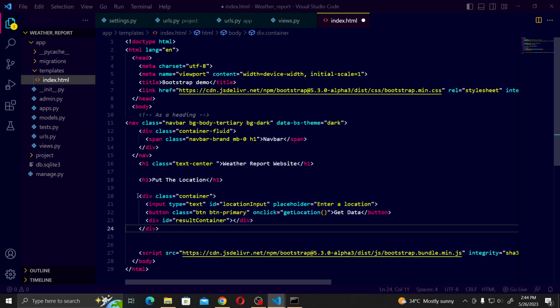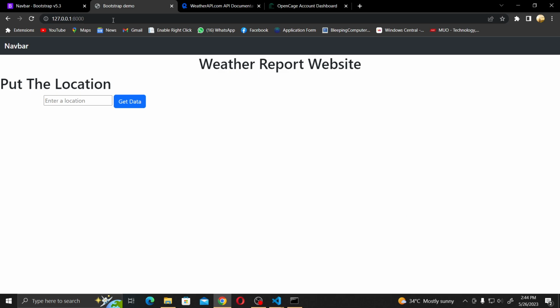You can see here the div container, input for a location with placeholder, and then create a button, mainly onclick equal to getLocation. This function's name is important because I will use this function name in JavaScript. Okay, now save it, and this is our website till now.